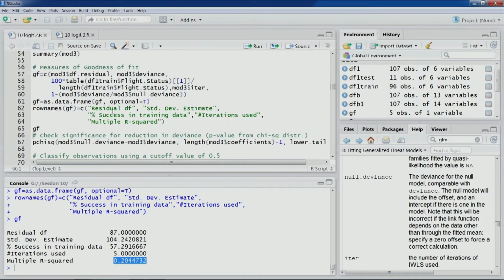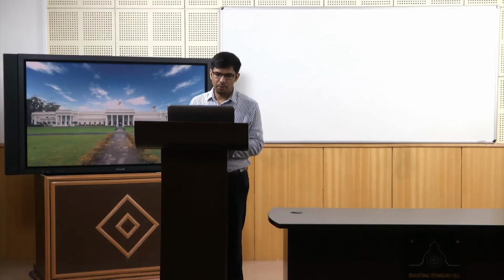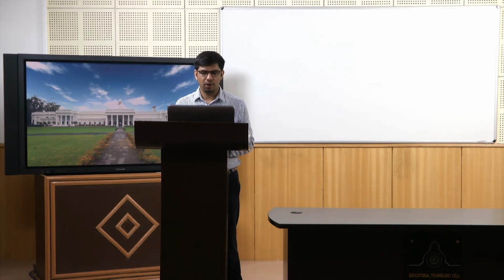We already talked about that this is being computed by 1 minus mod 3 deviance divided by null deviance. Now, in terms of deviance, the null deviance represents the naive rule value. So we have to see how much reduction in deviance has been done by our model, and whether that is significant or not. That can also be performed using the chi-square test.